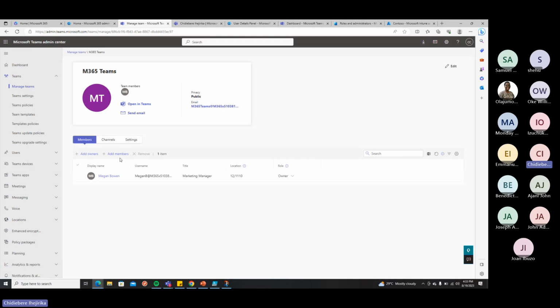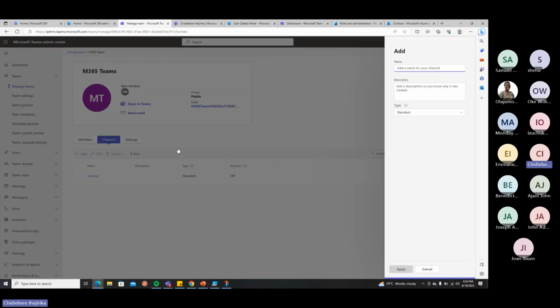Okay, so the next thing we look at here is the channels of a team. Like we already mentioned, the channels is where you have communications, share files, and post your comments in a Teams group, right? So it becomes available for you by default, but you can also create additional channels, right? Which means that if I have a general channel here, I can also create an additional channel by clicking on add.